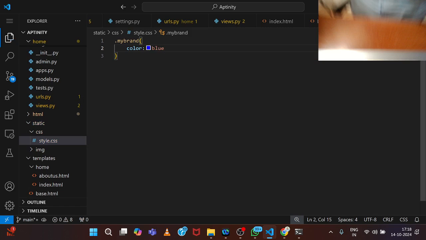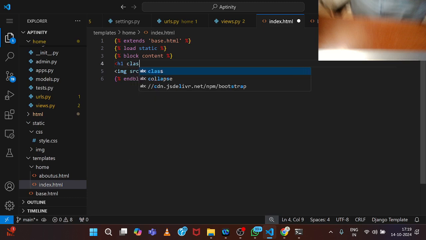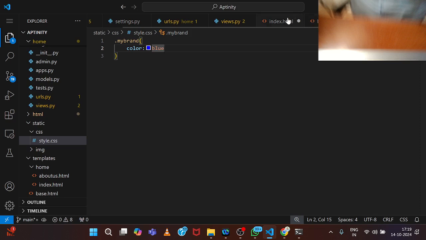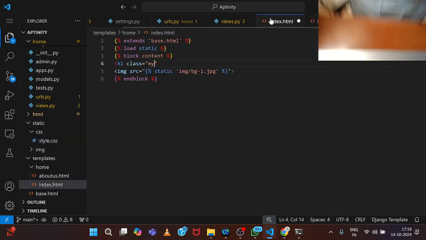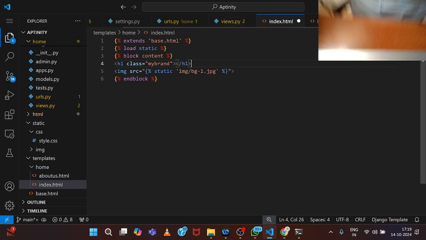I'm showing you this with examples. So I've already imported that. Now in this index file I'll put h1 class equal to, what is the name of the class that I've created now? My brand. Now I want to close this H1, right? My home page, I am creating it and saving it.